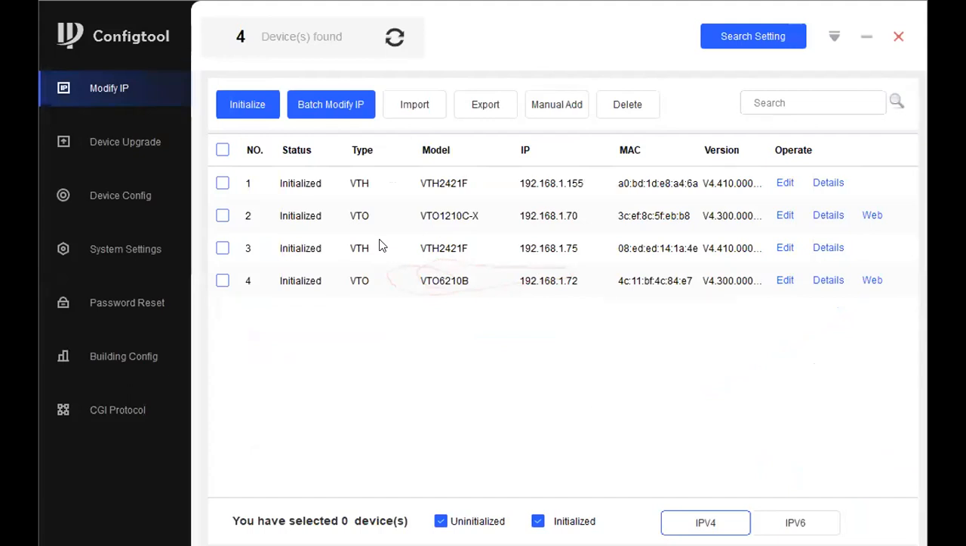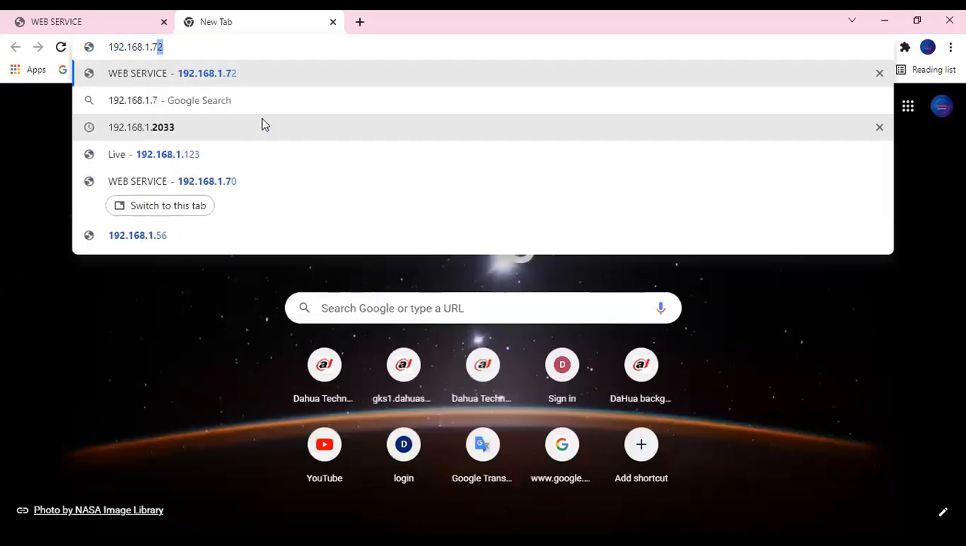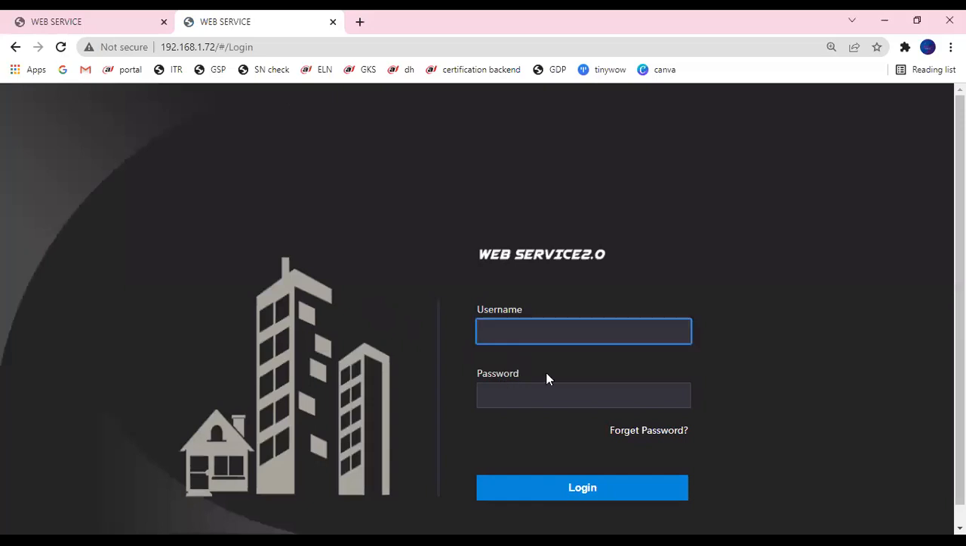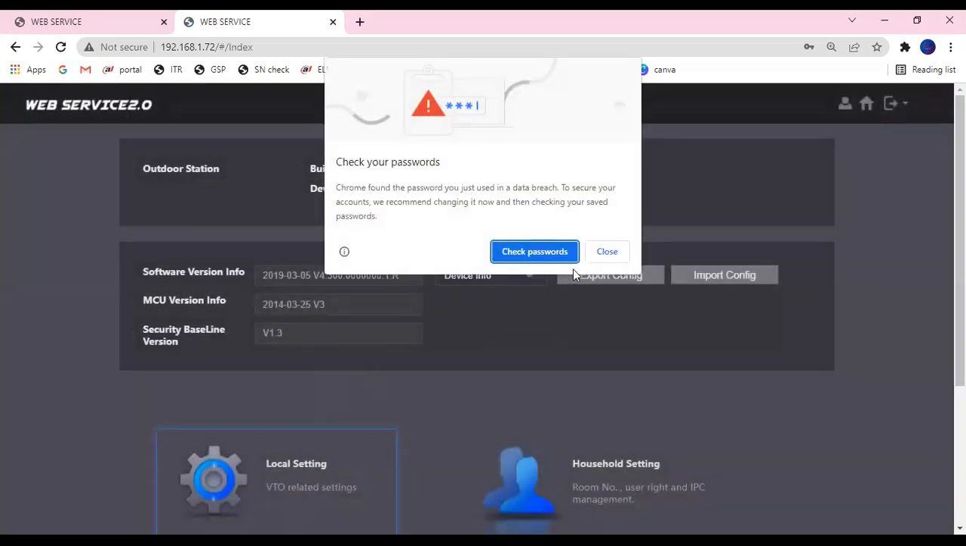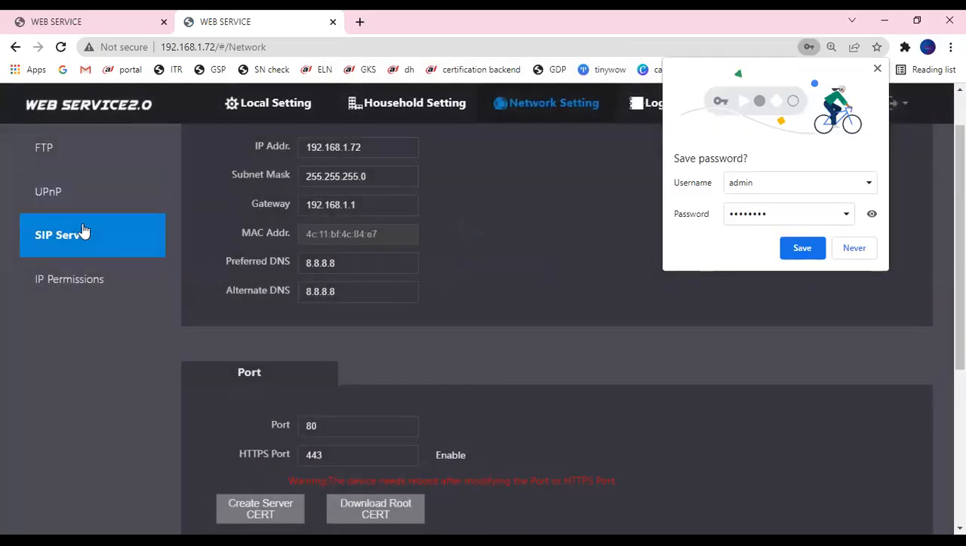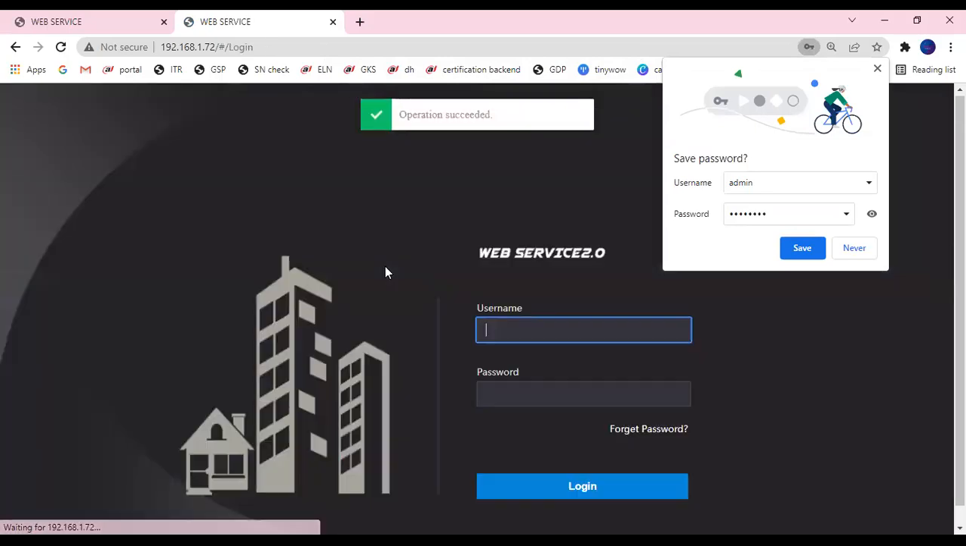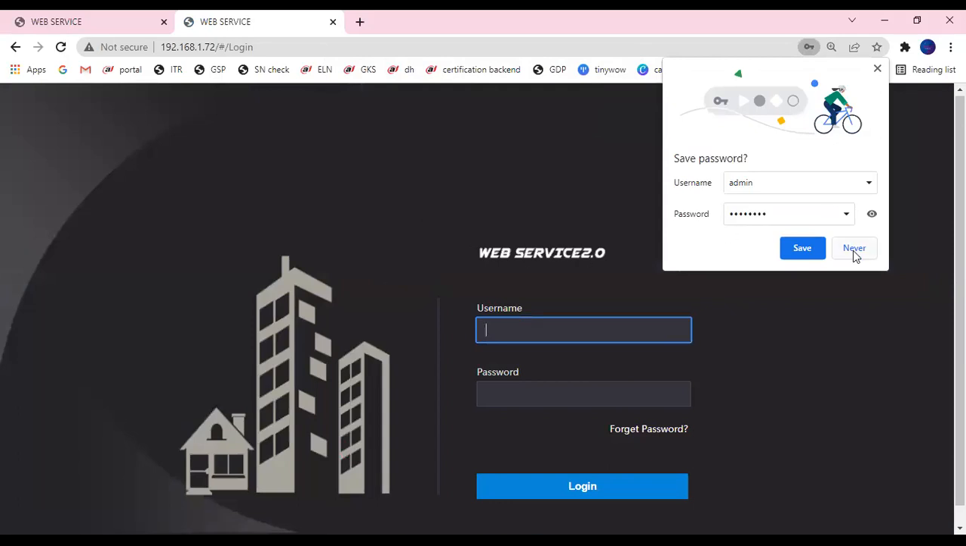So I'll go to .72. After going to .72, username admin, password admin 123. Next I'm going to go to network settings. Because this one is not our server in the network, I'm going to disable this, then do save. If you disable it, it will restart. Just give it a bit of time before it restarts.